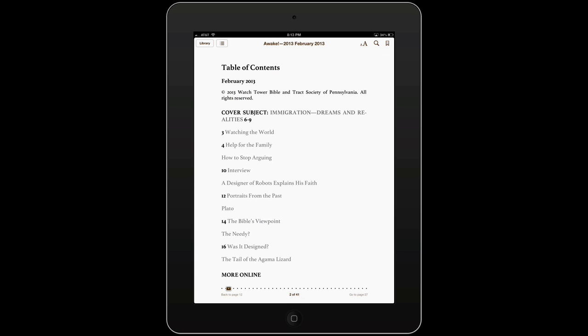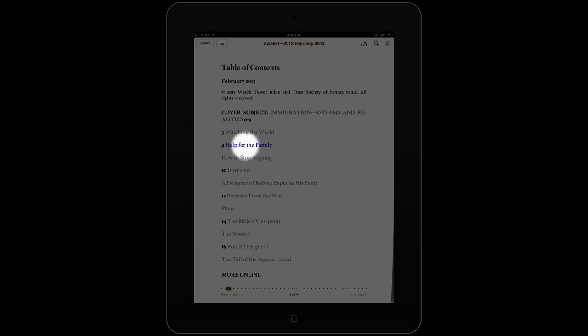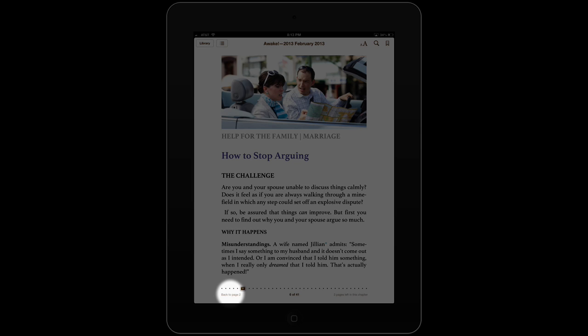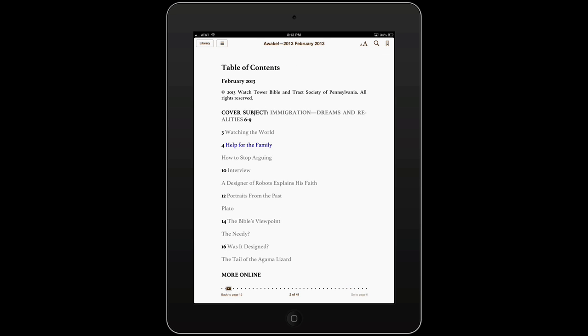Okay, so now I'm going to go to Help for the Family, for example. It jumps to that article. If I want to go back to where I was, I click back to page 2. So that's how you kind of jump around in the article.